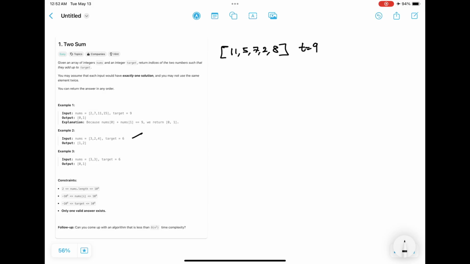Now if we look at example number 2, something very similar, right? We have 3, 2, and 4, and our target is 6. So which two numbers give us 6? Well, that's just going to be the 2 and 4. So this problem, conceptually, makes sense. We just want to find the two numbers that give us the sum. So let's see how we can solve it.